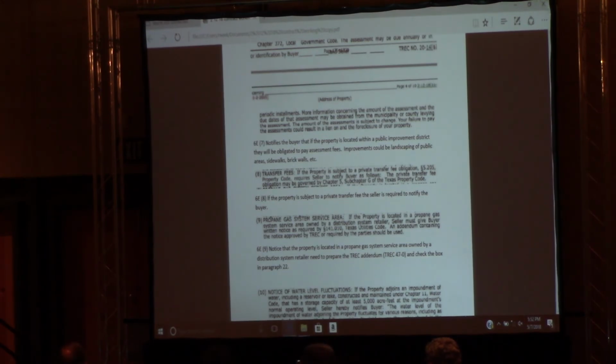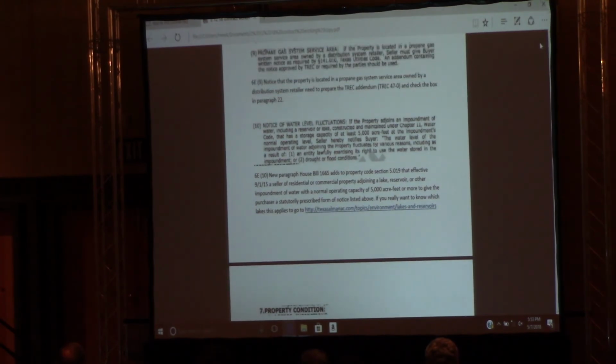Number 9 talks about a propane gas system service area. Now, this isn't to be confused with somebody that has a propane tank in their yard. That's not what this paragraph is about. If you have a gathering center and they service a bunch of different homes with propane gas, not natural gas, then there's a disclosure that has to be made, and it tells you in the notes here what that form is. So everybody's okay with that? Just because you see a propane tank in somebody's yard, that doesn't mean that you have to make that disclosure, but the disclosure is there letting them know.